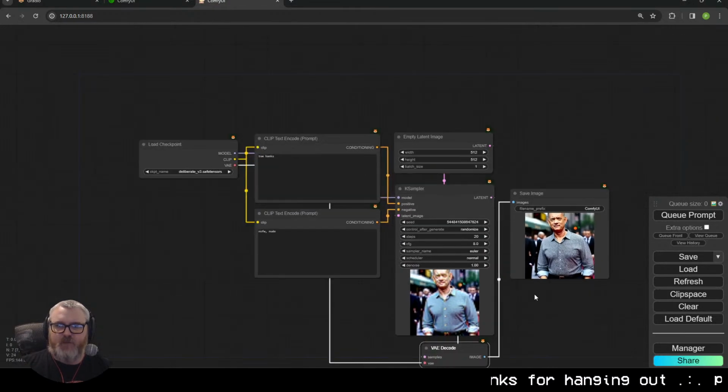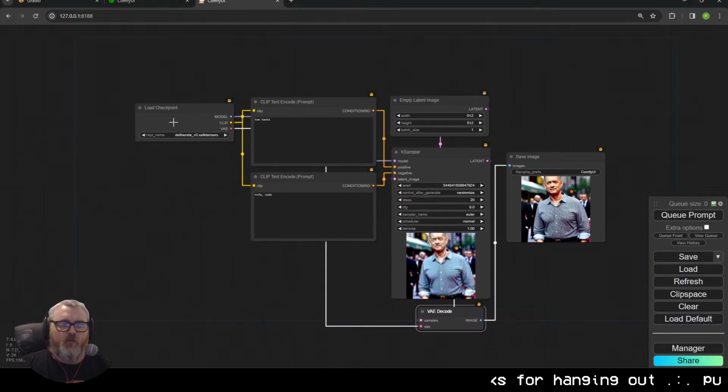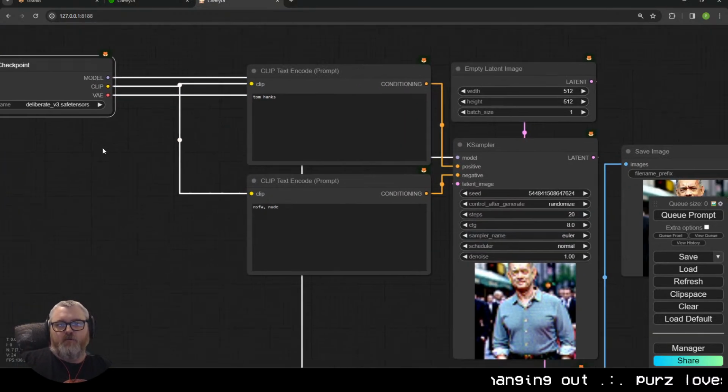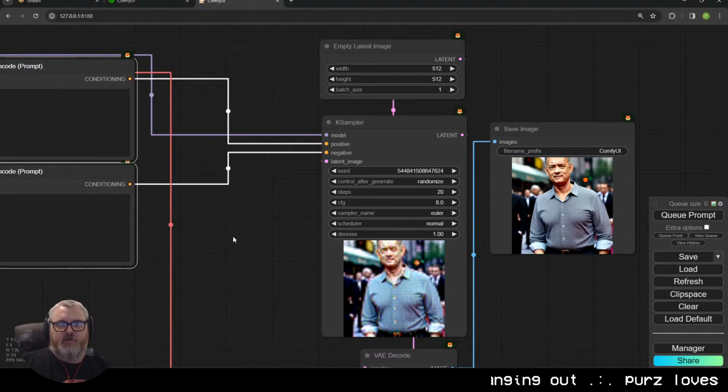Not bad. Not bad. Okay. So now we need to actually take that OpenPose image, extract the first frame from the video, use that as our ControlNet source, and dream an image of Tom Hanks in that pose. Okay. So we got Tom Hanks, we got an SFW nude. What are we going to add?